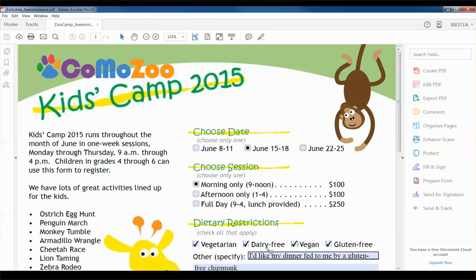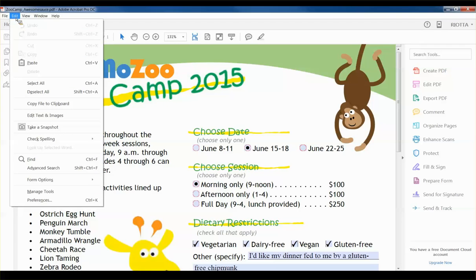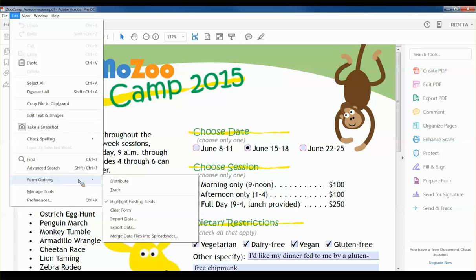So they got a little bit silly with them, but what we'll do is go up to, let me see, remember how to do this. Go to the Edit menu and then hover Form Options, and we'll do Merge Data Files into Spreadsheet.